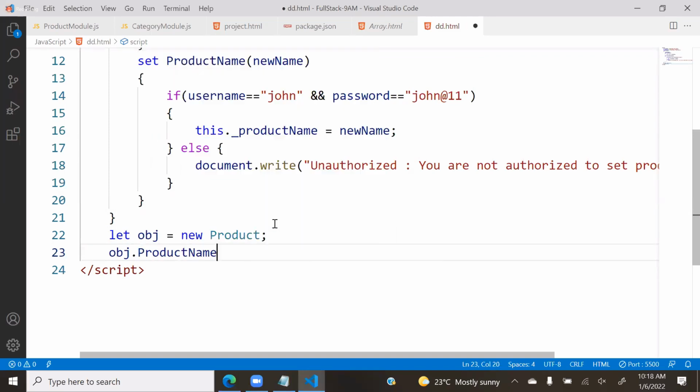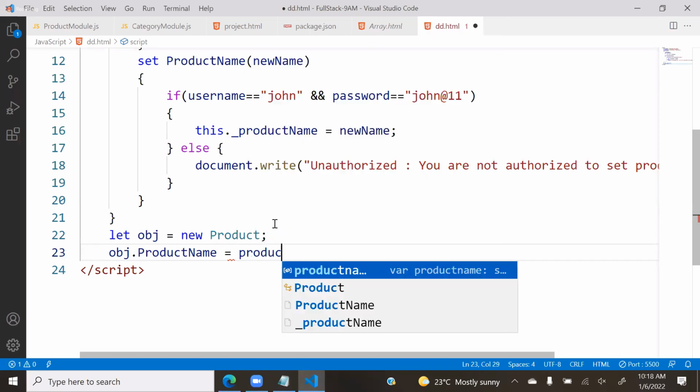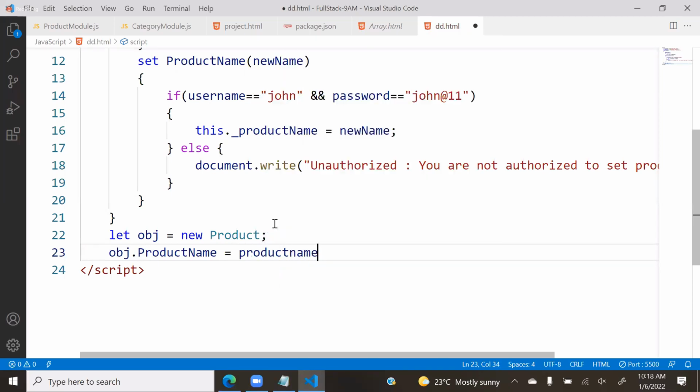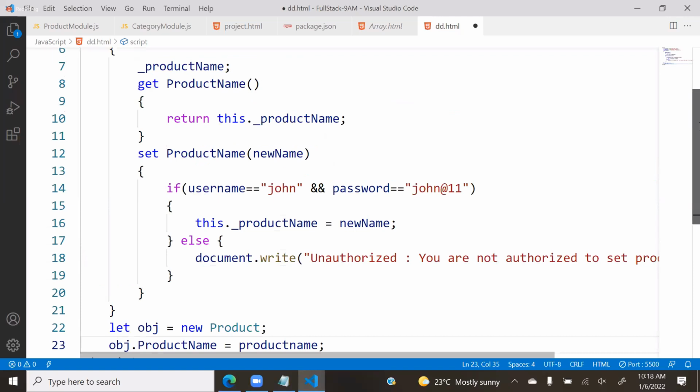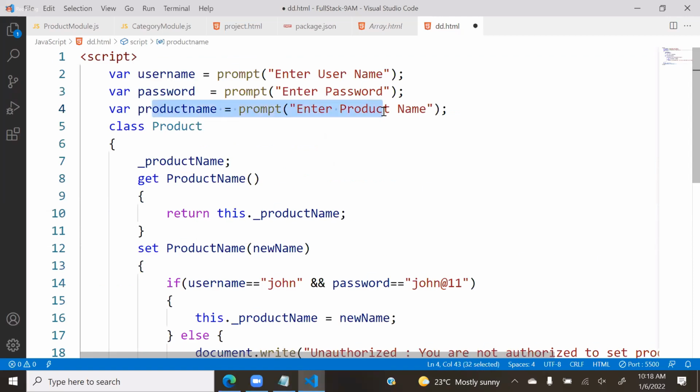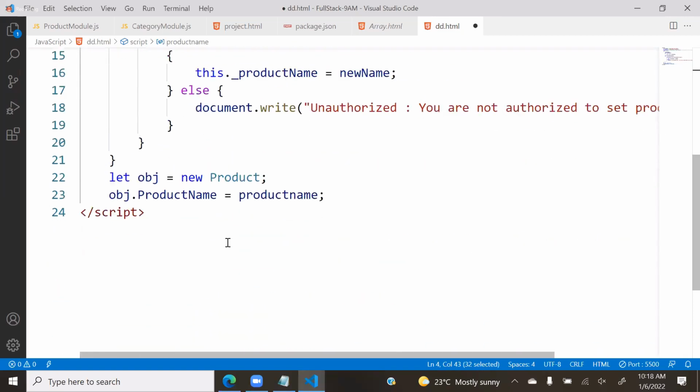This is the setter. Through this setter, we will set the name. The name is coming from the product name prompt. This is what you entered in the prompt. We are accessing it and setting it.